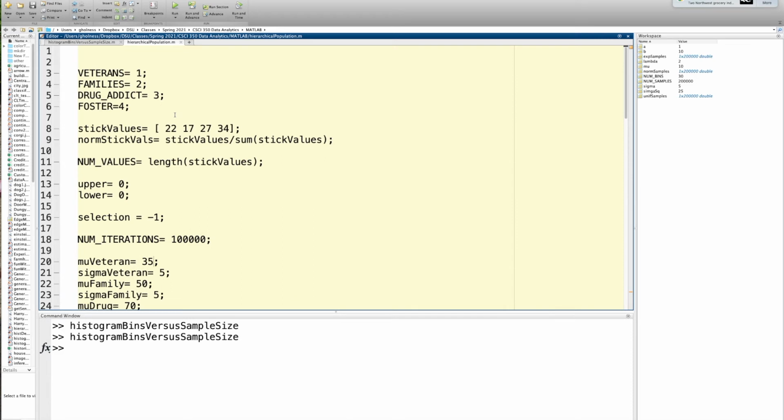So we're in Matlab, and we're in the file Hierarchical Population, and we start out defining some constants that are going to represent positions in an array corresponding to the various subgroups of the population. So we have veterans, families, drug addicted, and aged out foster children.